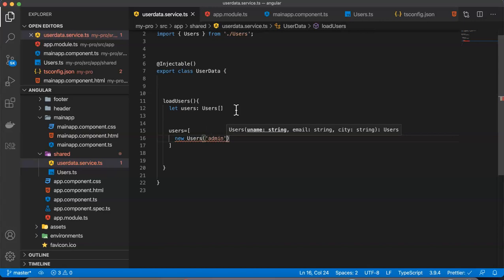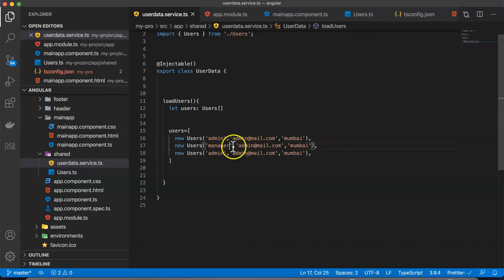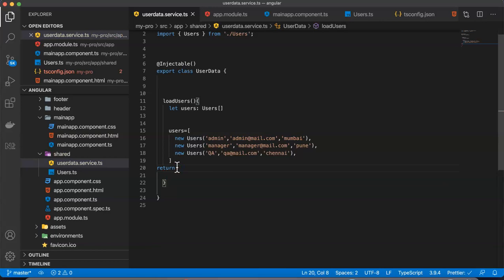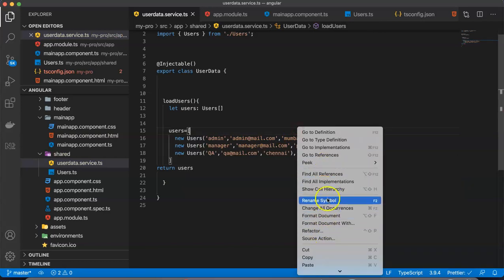So admin. Like you can see, the object is created. I put a comma at the end. Admin, manager. So there are a total of 3 records that I'm having. I'm saying return users. So this is the array for me, so let me format it.